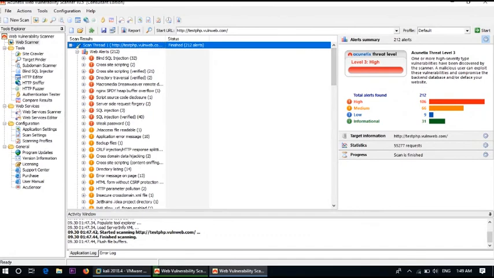So this way, by using different web application scanning tools, we can find out the vulnerabilities present inside a particular web application. Thank you.